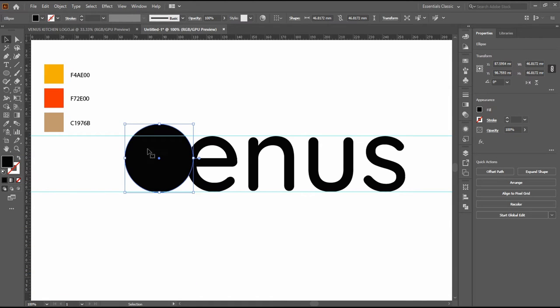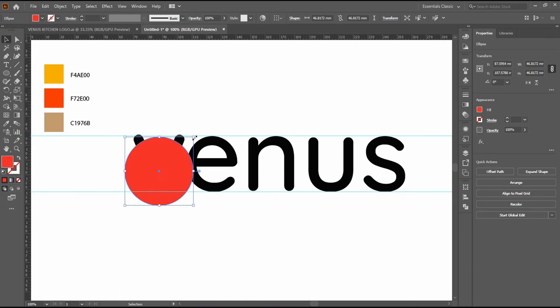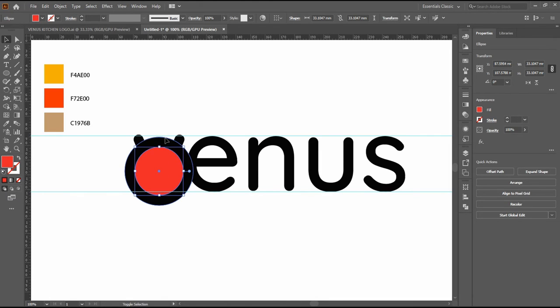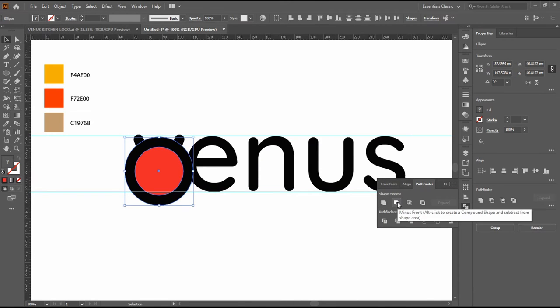Now to the main subject of this video, playing with circles. Cutting the inner circular radius is to select both circles, then use the Pathfinder tool to perform the Minus Front action.